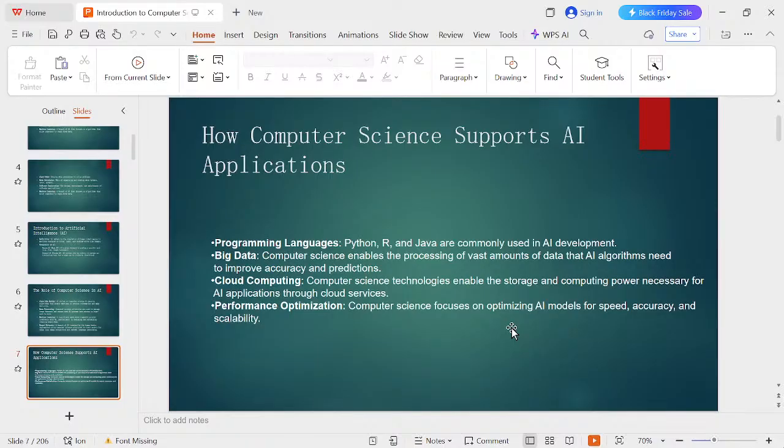And then the performance optimization. Computer science focuses on optimizing AI models for speed, accuracy, and scalability. So performance optimization means, let's say when you're scaling, you're reducing the size of the model so that it doesn't lag when it's processing data. And then of course for accuracy.